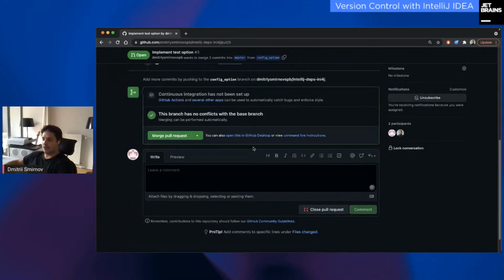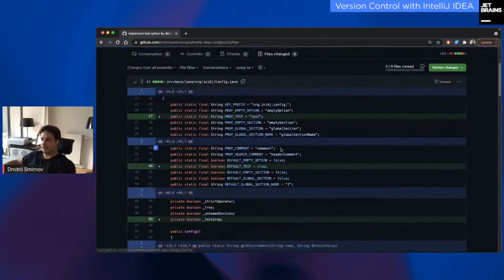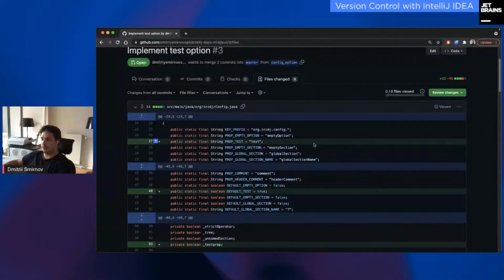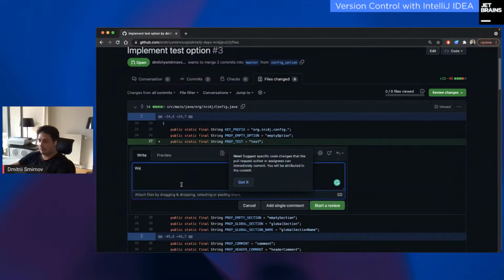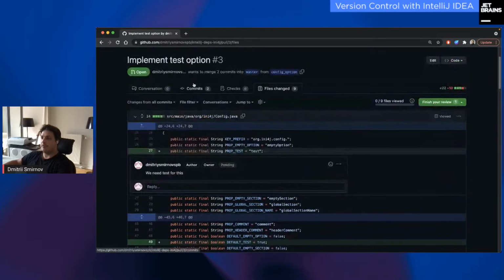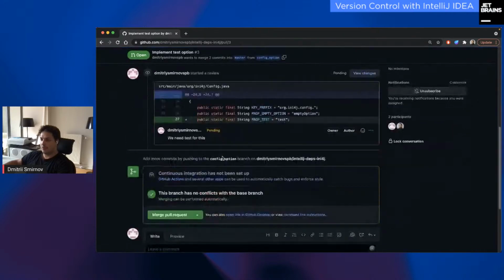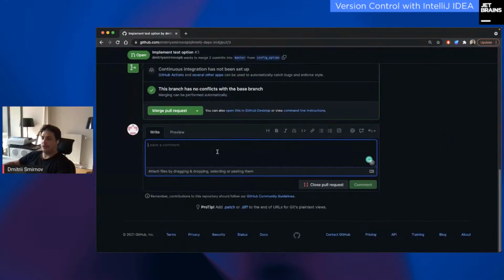So let me pretend that I review this somehow here. Check the diffs, whatever. Let me put some comment here. Probably some common comment, not related to any specific branch.